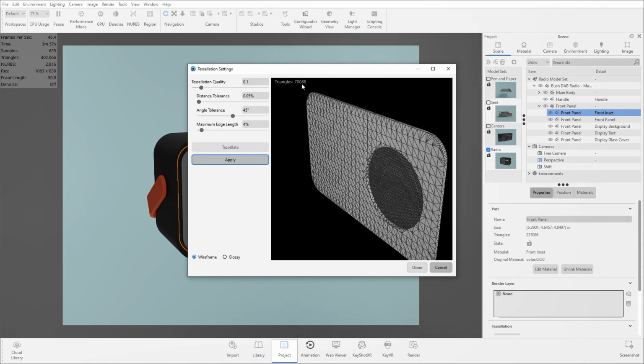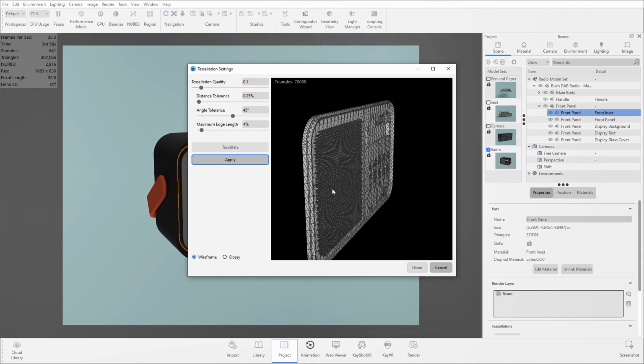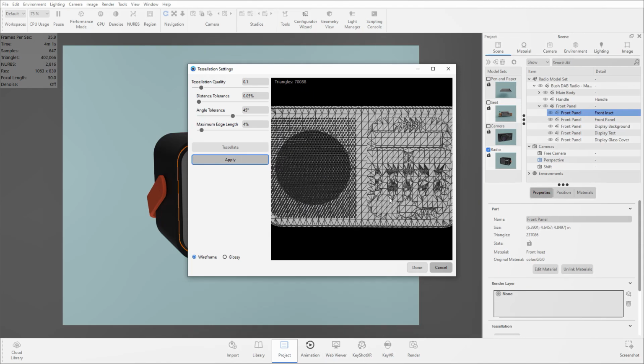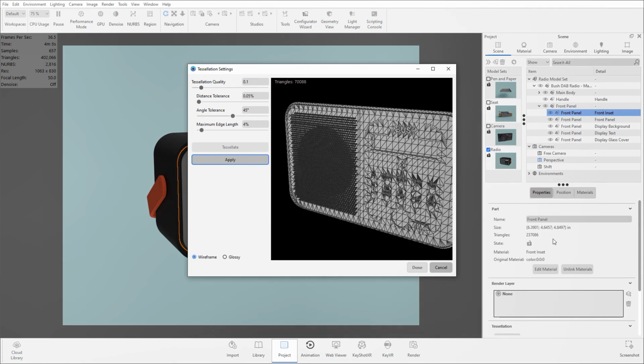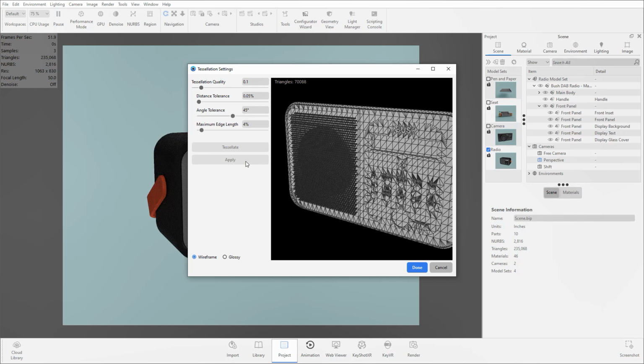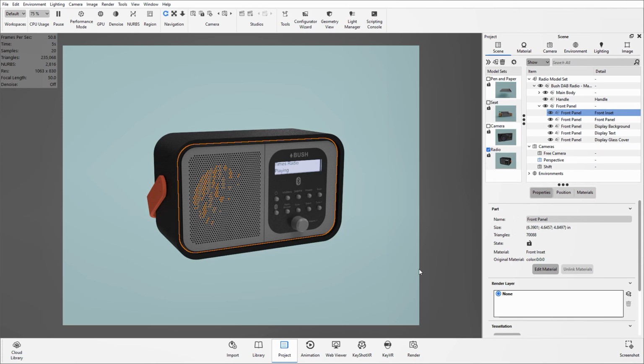Once complete, it will show you that preview, and in the top left, how many triangles is now used to build up that surface. So I can see here, we've gone down from just over 200,000 triangles to around 70,000. Now you could keep reducing tessellation quality, or you could increase it if you find some detailing is starting to disappear. But if you are happy with your choices, you can then click apply. It will then apply it to the model in the real-time window, and you can then hit done to close that window down.